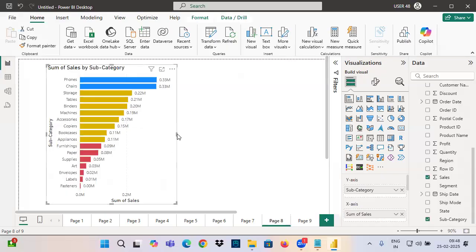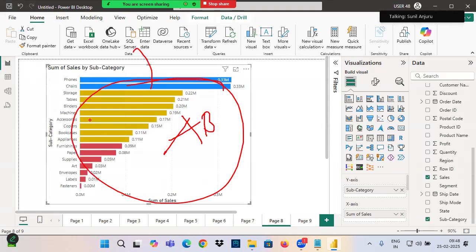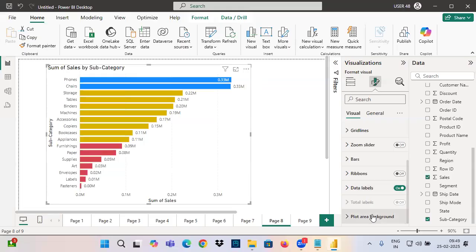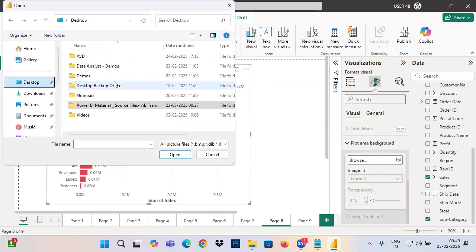Plot area background. What is the plot area background? I want to add my company logo in the background of the bar chart. If you want any image or logo in the background of the bar chart, you can add it in the plot area background. When I go to plot area background, you'll see Browse image, what you would like to show.